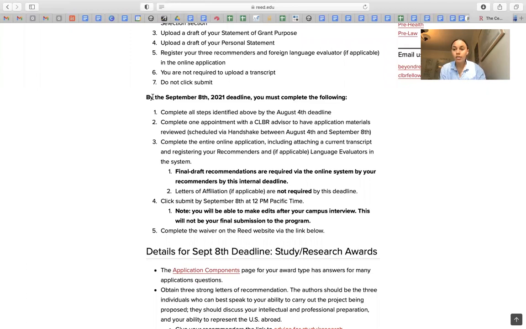So really what we're asking you here is that a requirement of the process is that you will have made an appointment with us after that first internal deadline, so we have a chance to review your applications with you and that we are able to support you in this process. And so you will be required to make an appointment with CLBR between August 4th and September 8th.